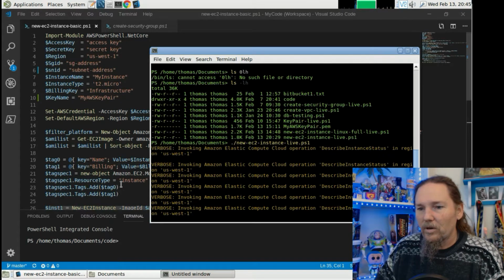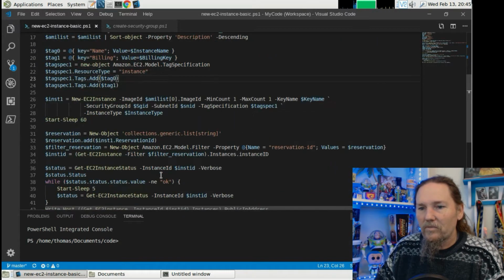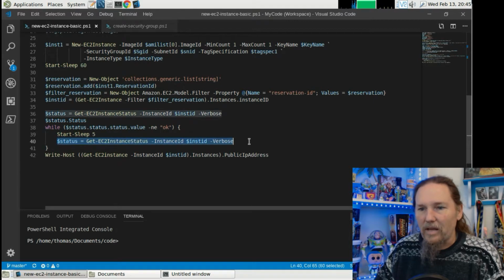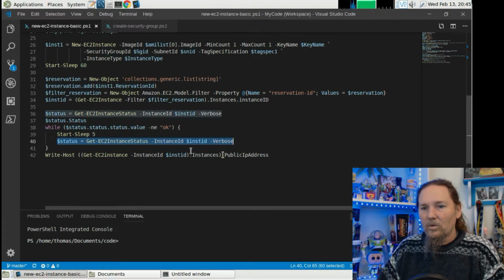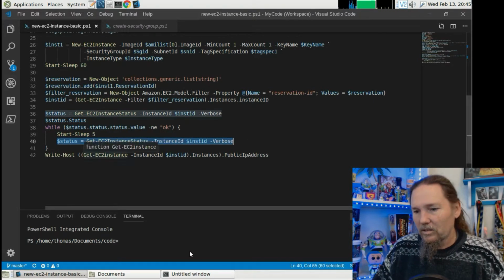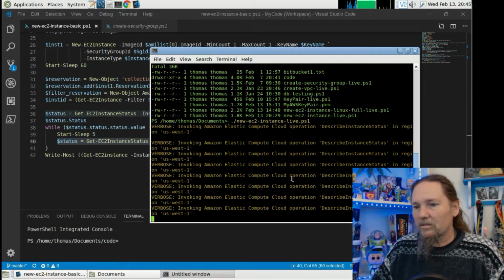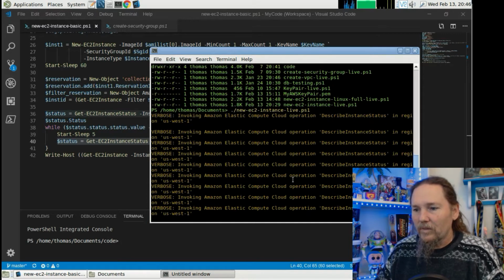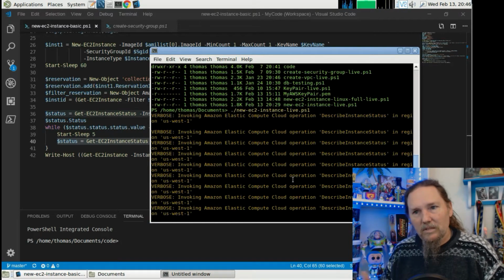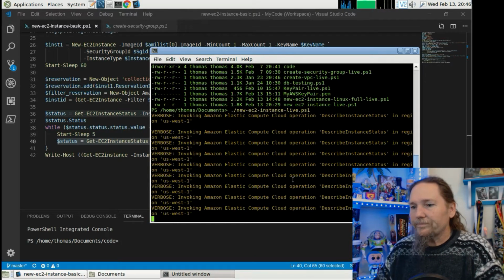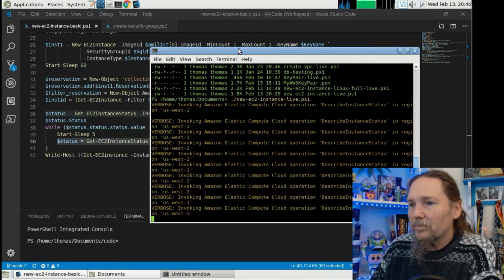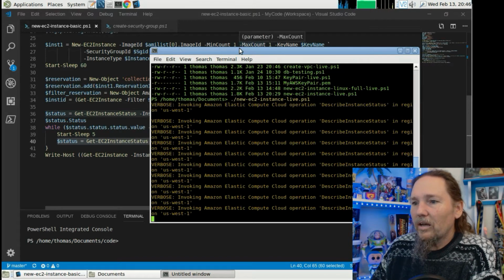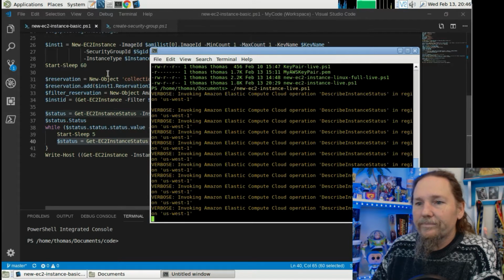is down to the part here where it's every 5 seconds it's getting the status. So we're now looping through status, waiting for the instance to become completely available. This sometimes takes like a minute to do, so we're just gonna hang out with it for a second.